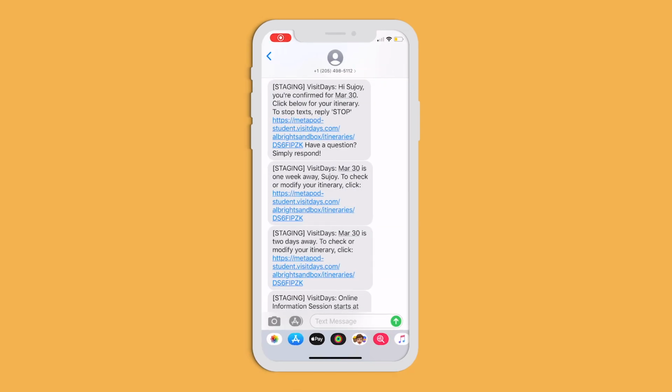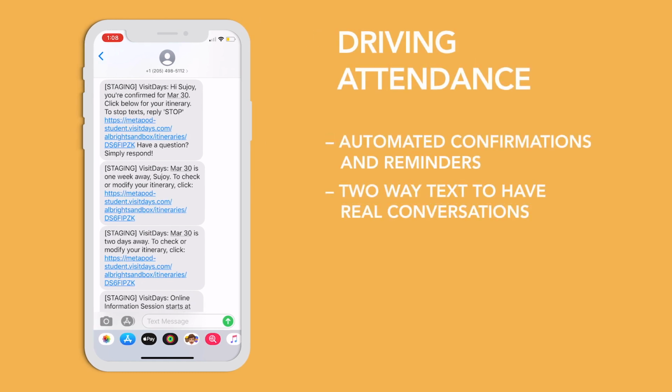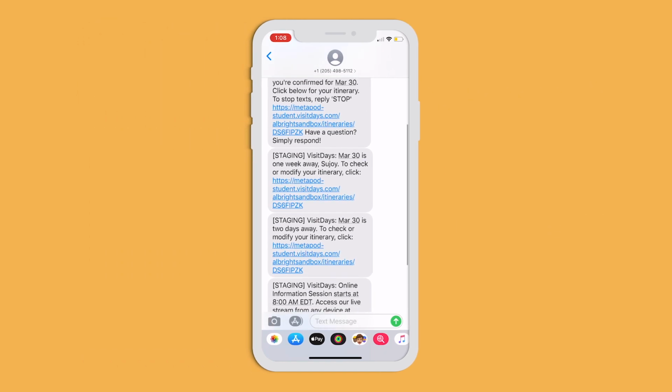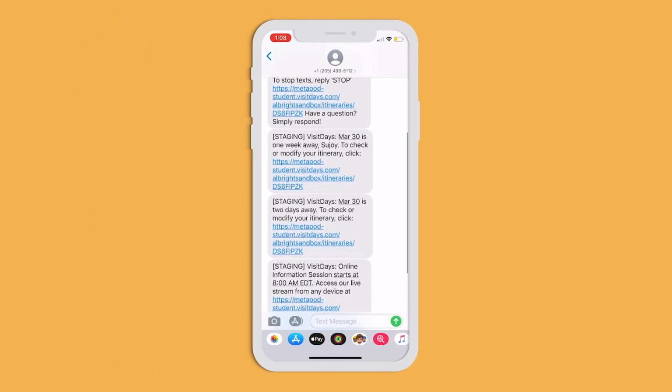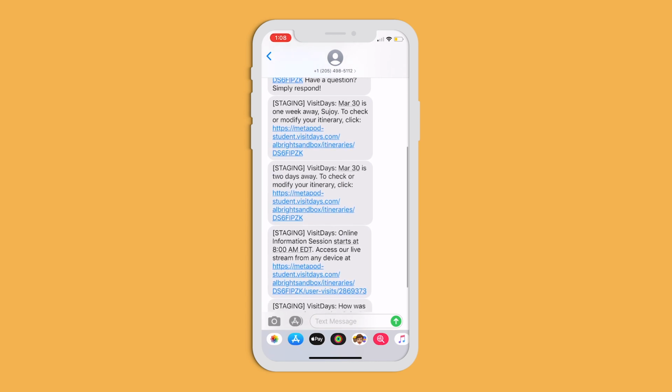Once I've scheduled for my experiences as a student, I will start receiving text messages as well as emails letting me know what I've scheduled for. And so the way Visit Days works is that we'll obviously send them a confirmation with a link that they can go to their itinerary, where all the things that they have scheduled for or are associated with will be in one place. We'll also make sure that we're nudging them, because getting them to show up at these virtual experiences is extremely important for a high level of engagement.